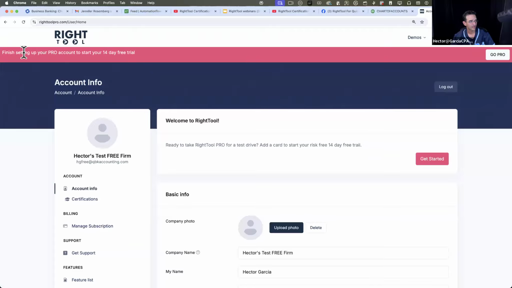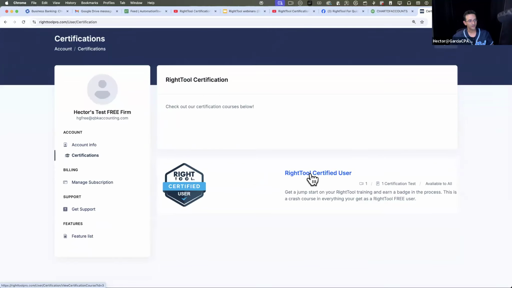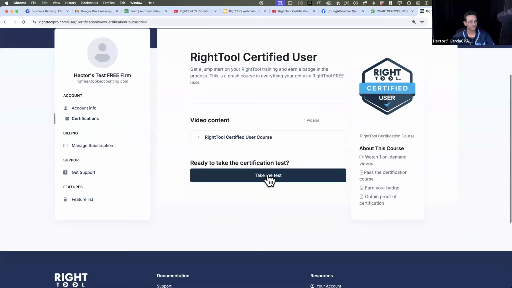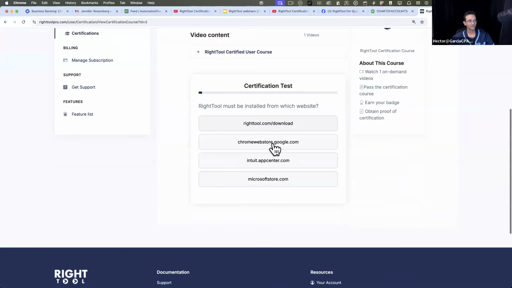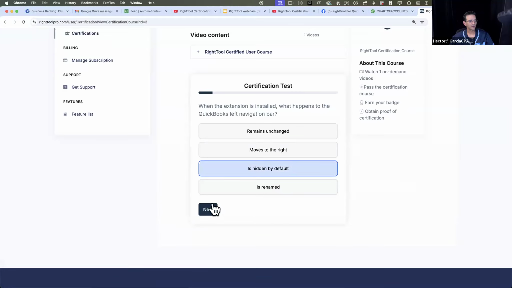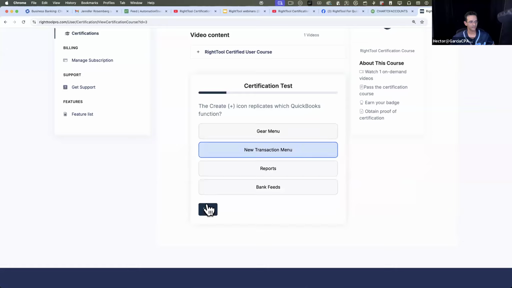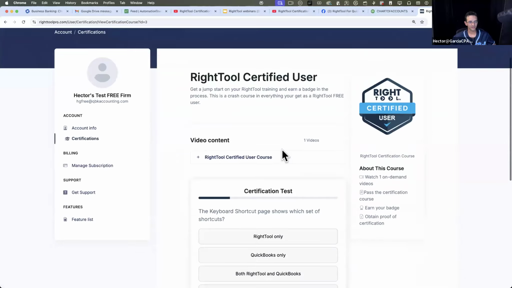You'll know it's a free account because you're being advertised a free trial for a Pro account. And then in here, you'll be able to click on certifications, then click on RightTool Certified User, and click on Take Test. This is where you can start taking your exam. You start answering the questions, and once you're done, it will say whether you passed or not. So that's where you take the certification exam.